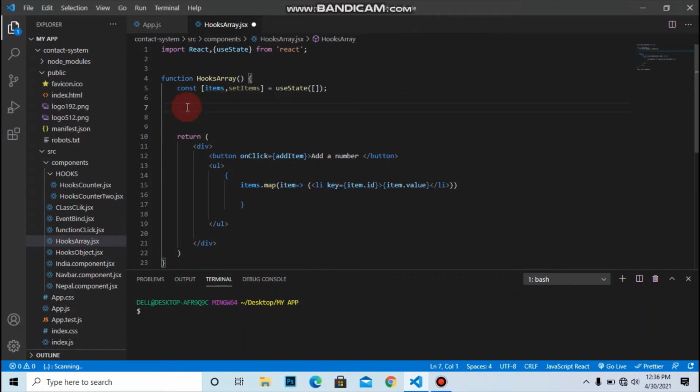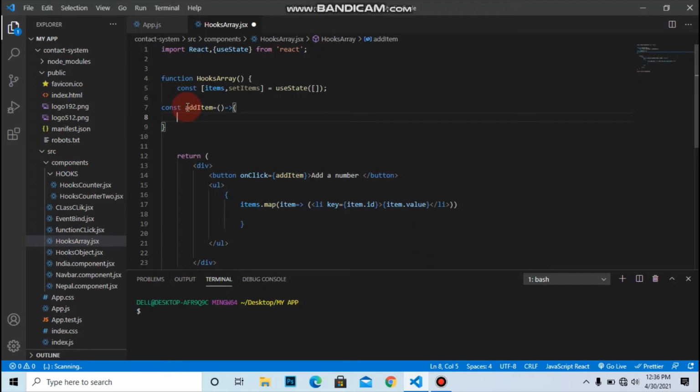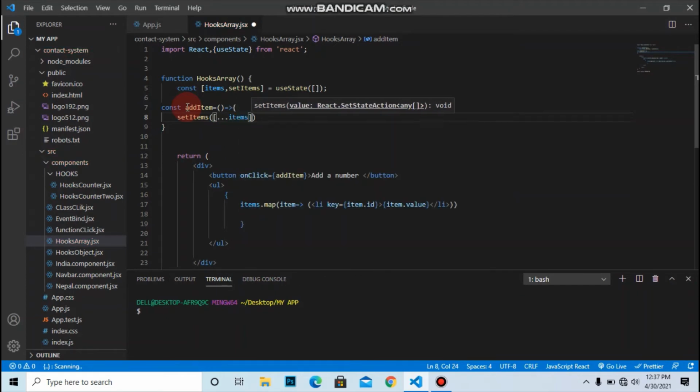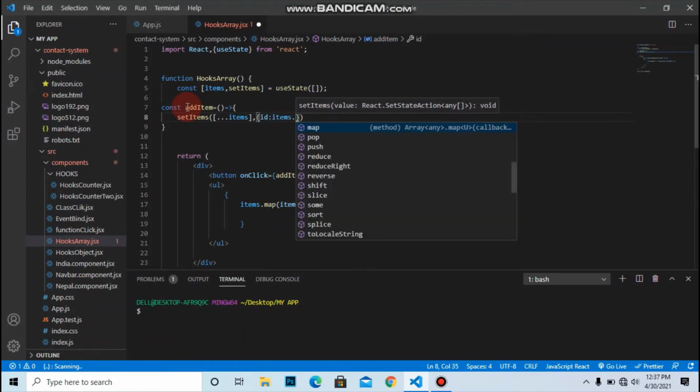Then const addItem equals an arrow function. Inside the addItem function, we update the state by calling the setItems setter function. So setItems, first of all we append the item to the array by using the spread operator. Then in the id value, we call items.length.